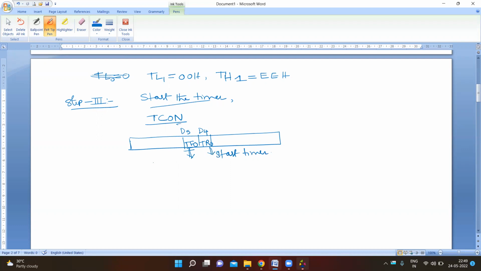Next, to set this timer, to set TR0 directly we can use this instruction: SETB TCON.4. See this, these two bits are bit addressable. TCON is a bit addressable register, so each and every single bit we can also address. So TCON.4 means the D4th bit of TCON register will become set.